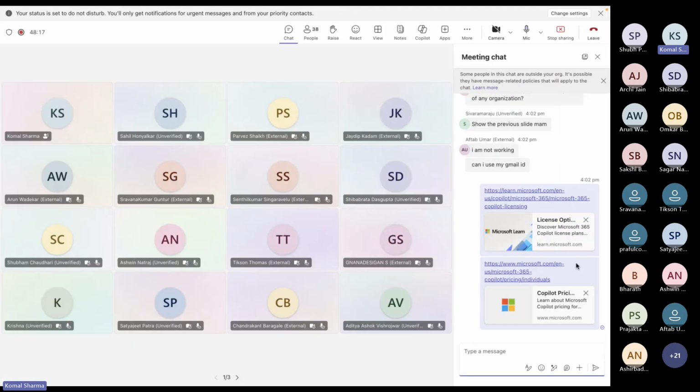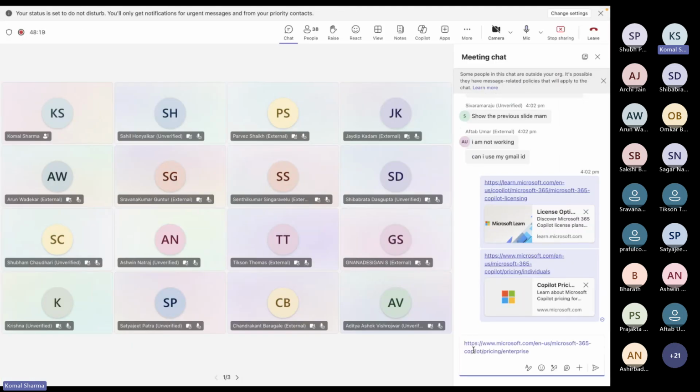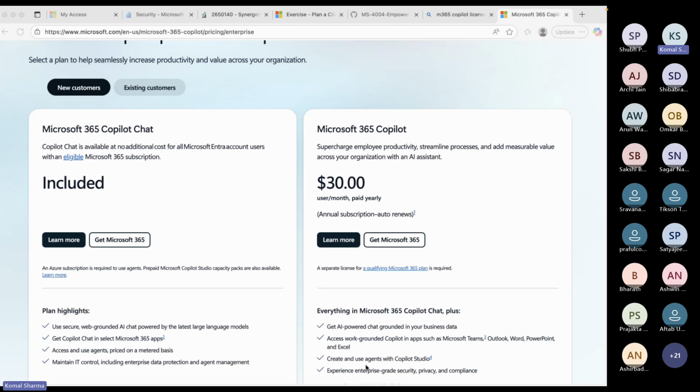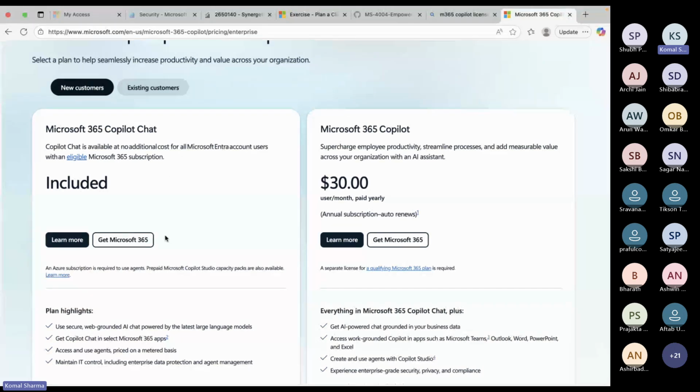And if you have your organization account, you can even explore Microsoft 365 Copilot Chat, which is available as a complimentary license to all users with limited capability. I will give you a demo of how you can explore M365 Copilot Chat if you do not have a subscription for Copilot. I will cover that in this session.